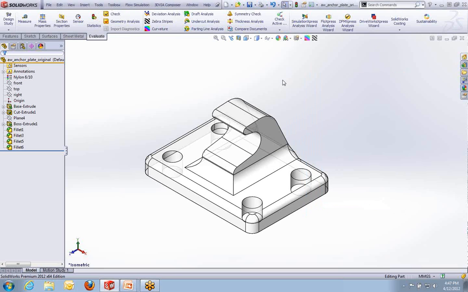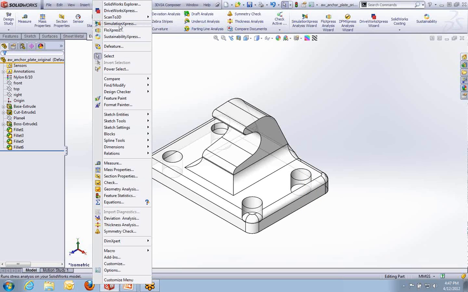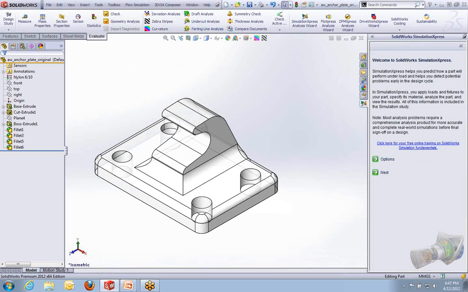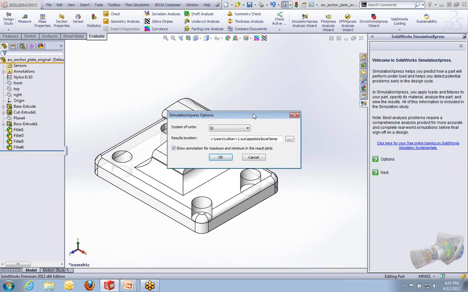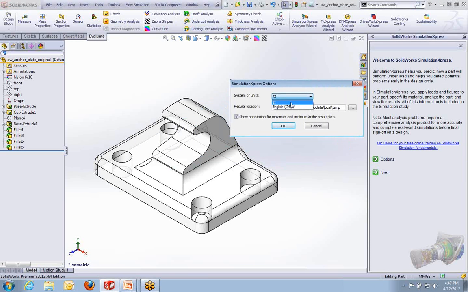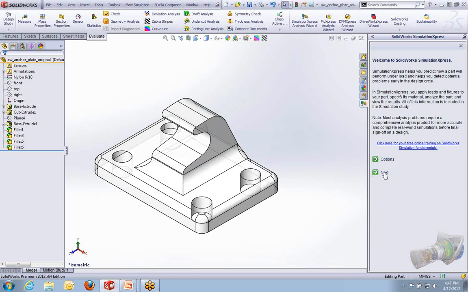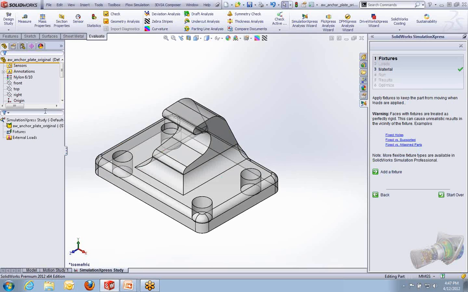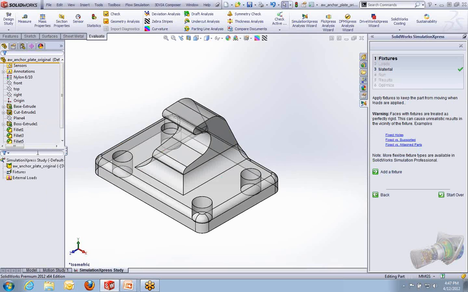Okay. And now I can go to Tools and SimulationXpress. It brings up the SimulationXpress wizard, and it will help us throughout the study. First, we're going to set the options: the unit system, English or SI. I will use SI, then result location. Next. So I click Next. Now I have here the SimulationXpress study tree, which is very similar to the FeatureManager design tree. But in this case, you track the simulation-related features on this tree. So we'll follow these steps.